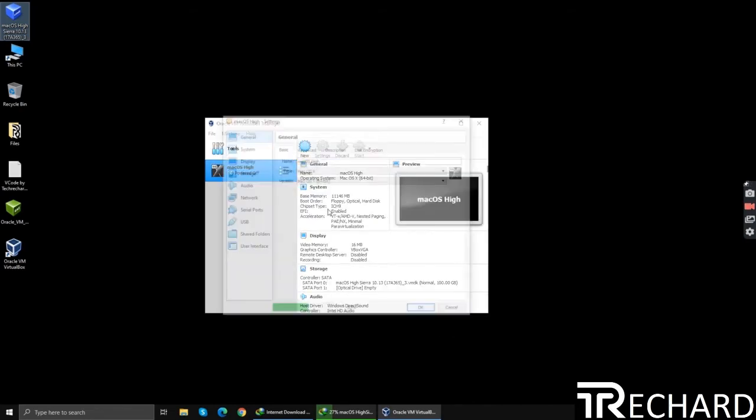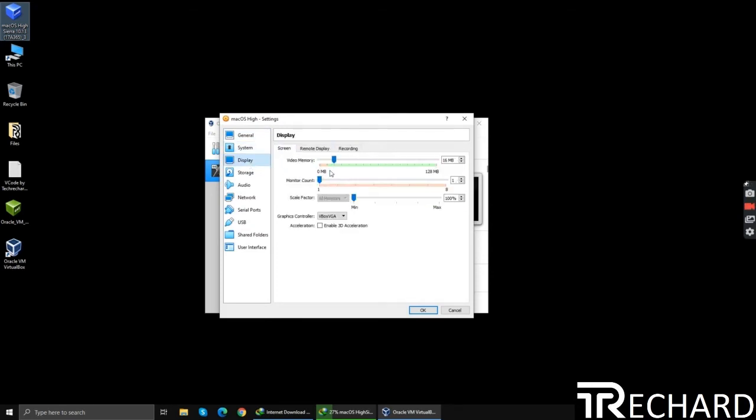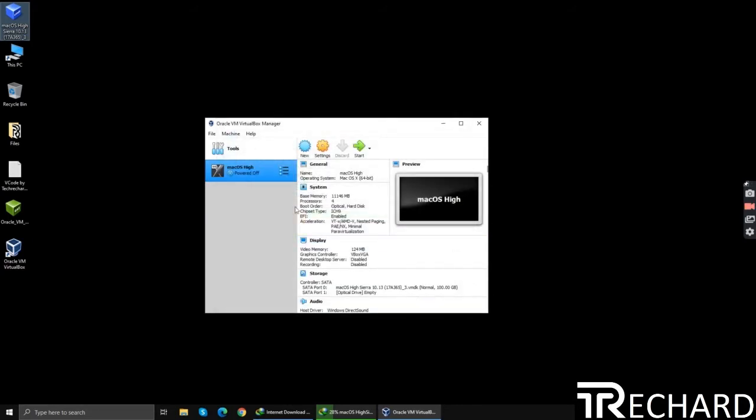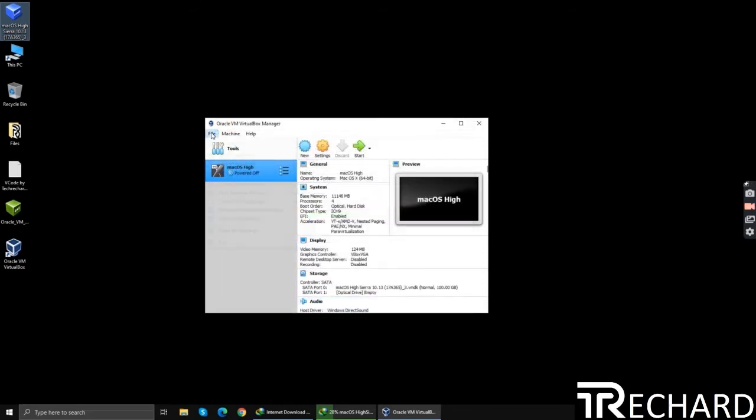The next step is to go to settings, go to system, remove floppy, increase the number of processors to 4, increase the video memory. Now go to USB and select 3.0 and click OK. Now you have to copy the name of your virtual machine and close your virtual machine.